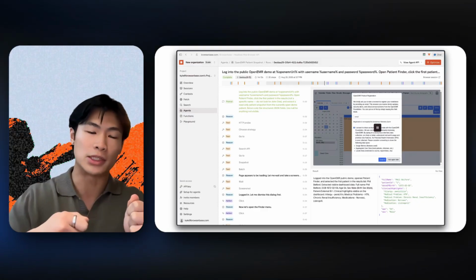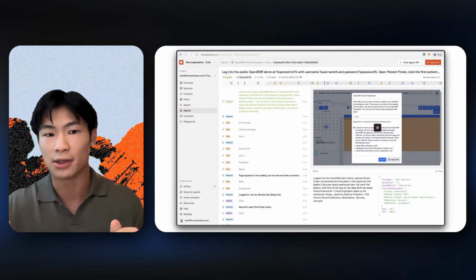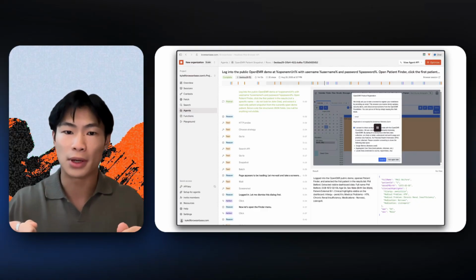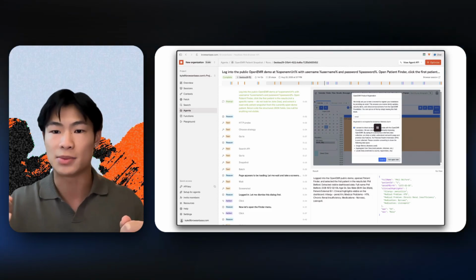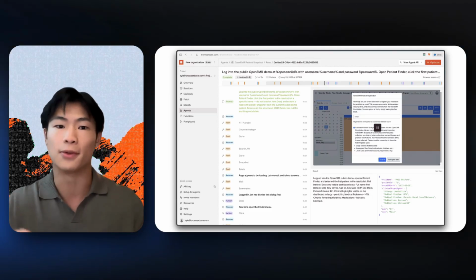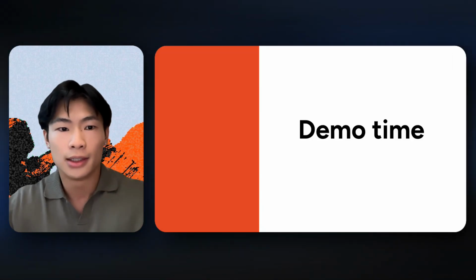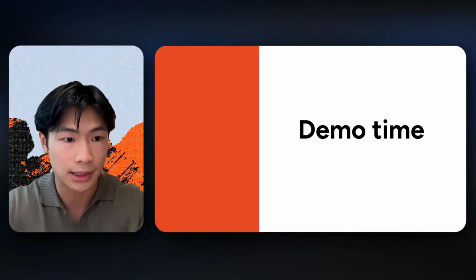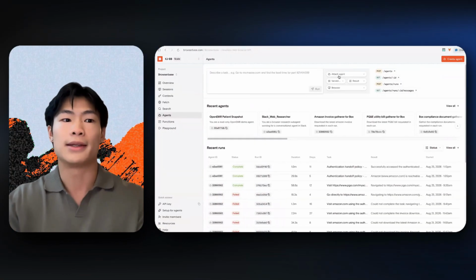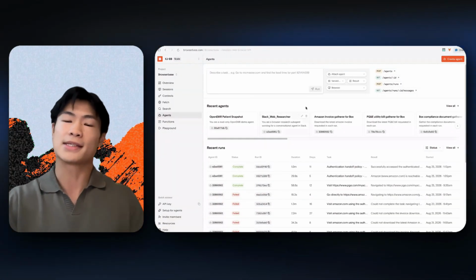But then also we do some agent optimization. And so we'll go through all of the agent traces in the run and optimize that agent to become faster and more efficient for future runs. And so now I'm going to show you what this looks like in our dashboard. And so this is the browser-based agents dashboard.